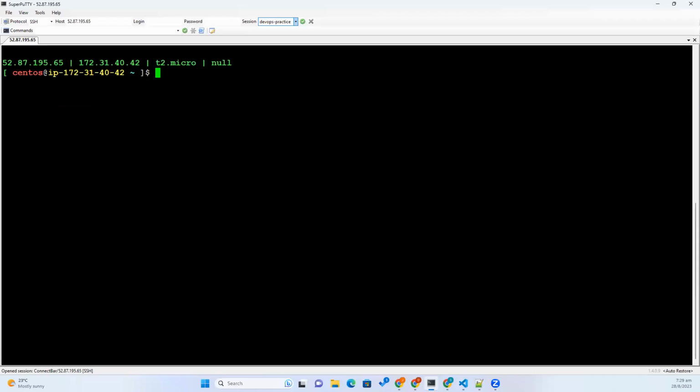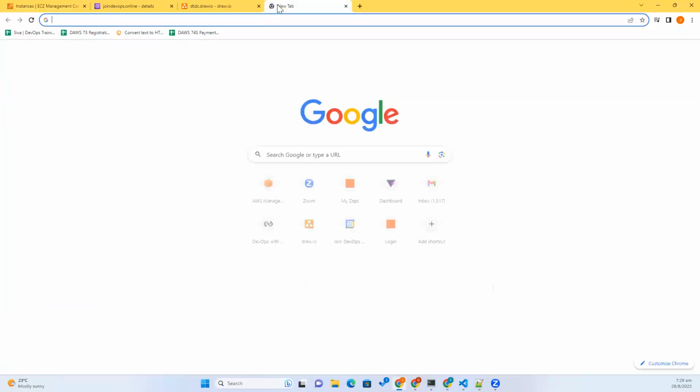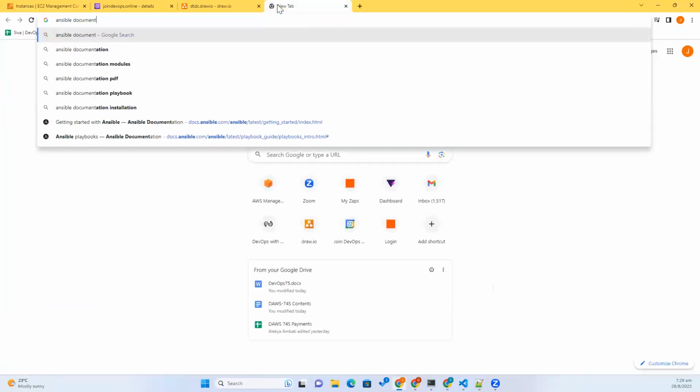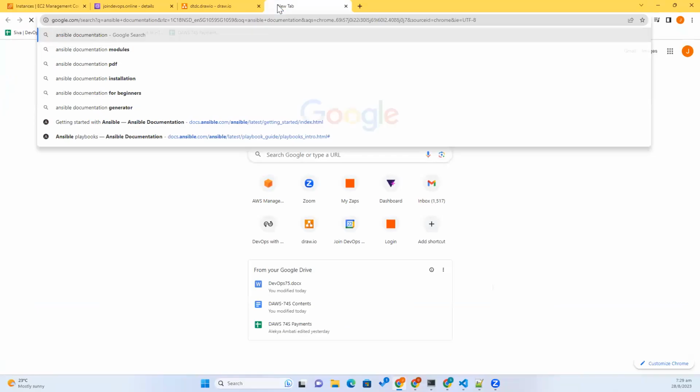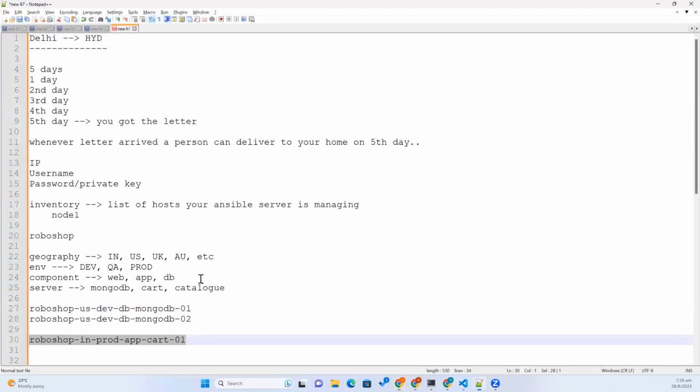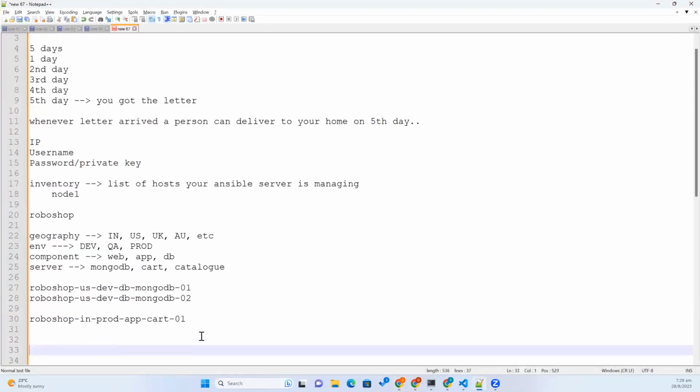So now let us, as I said, I don't log in to node 1. Without logging in, I will do everything. So let us check the Ansible documentation. So now my task is I want to install Nginx inside the node 1. This is my task. Okay.